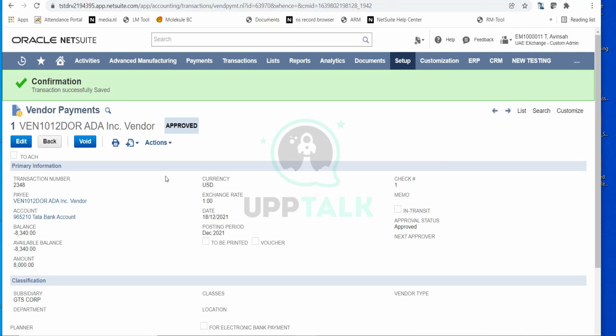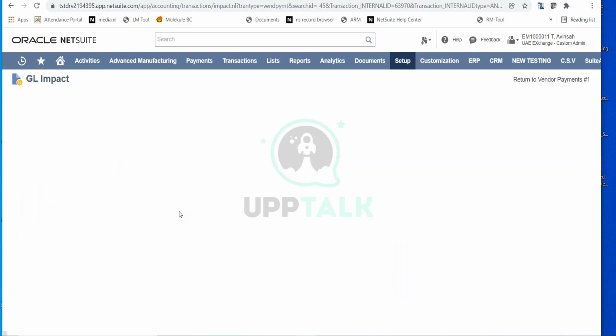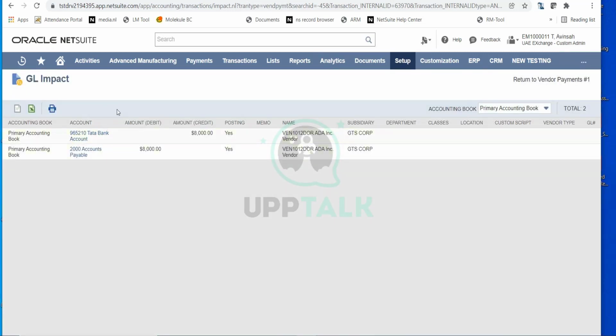Again, this is also a GL impacting transaction, so I'm going to show you the GL impact really quickly. Your Tata Bank account is now credited because we have used this account for the payment, and your liability, or accounts payable, is now debited. In accounting terms, whenever a liability is increasing, it is on the credit side, and whenever a liability is decreasing, it is always on the debit side. Since we have now paid this liability, our liability is now decreasing, and that's why it is on the debit side.